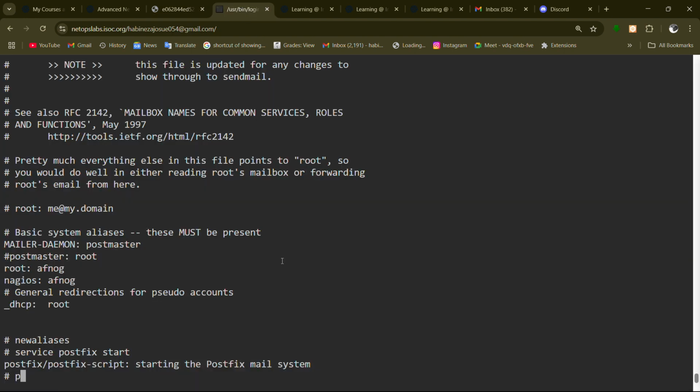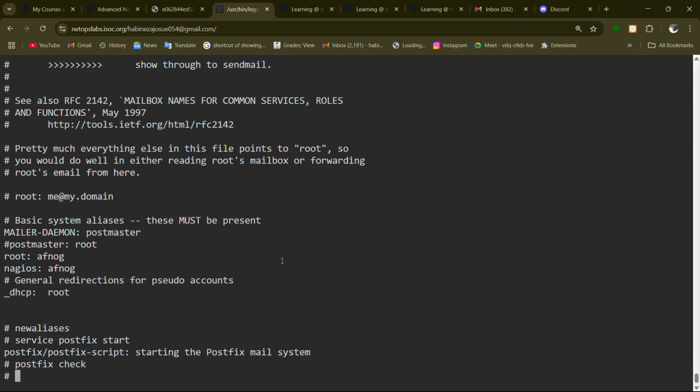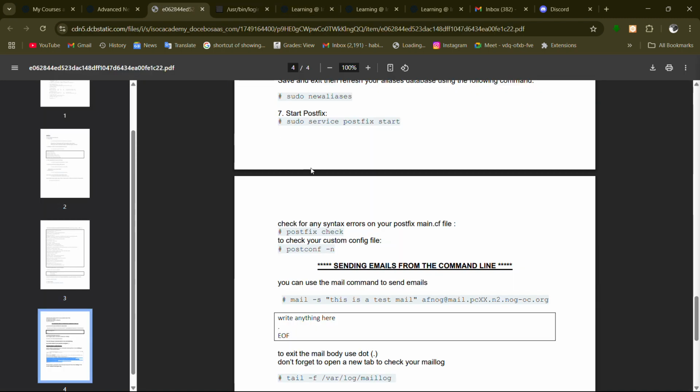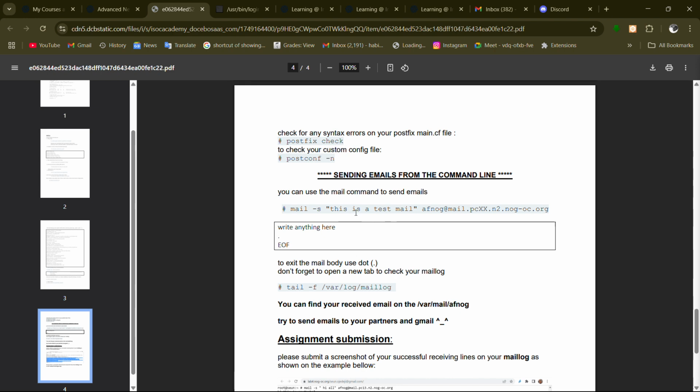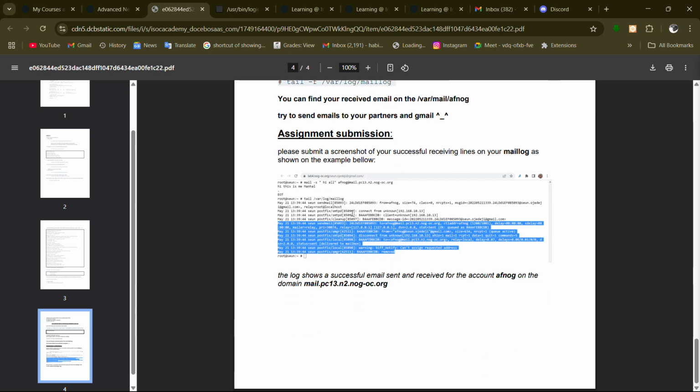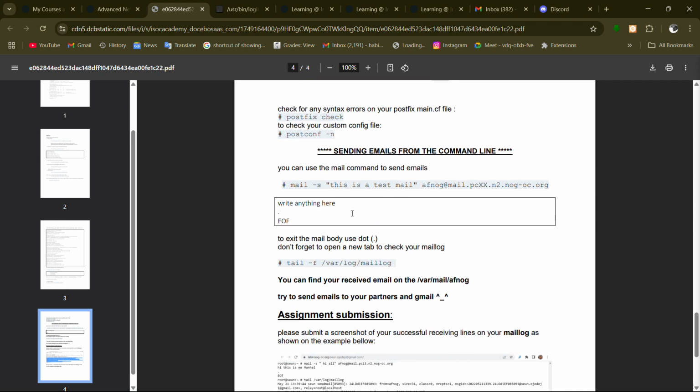Postfix check. Then I hit enter, so no error. Now I'm just going to run another command. That command is not on this cheat sheet, so that command is this one.